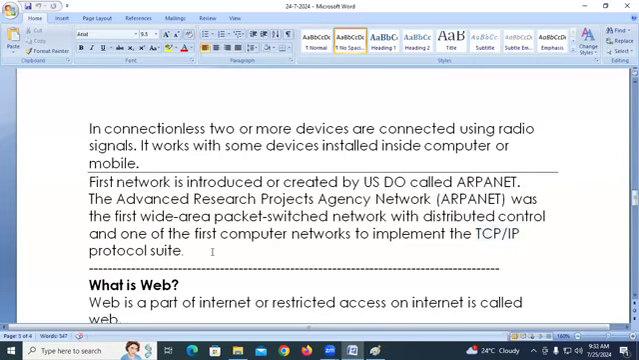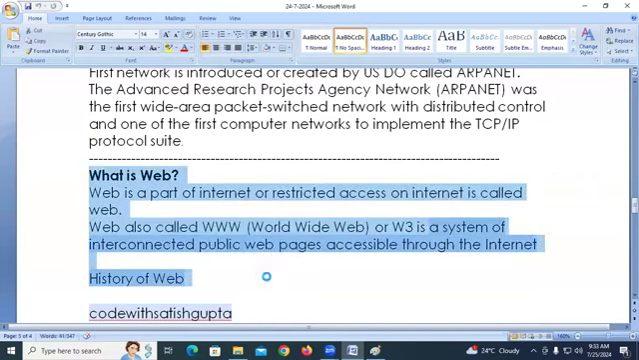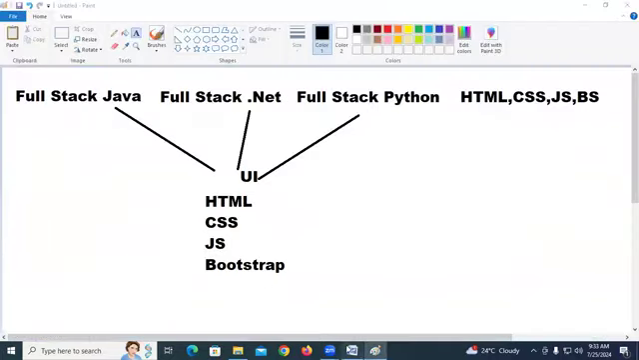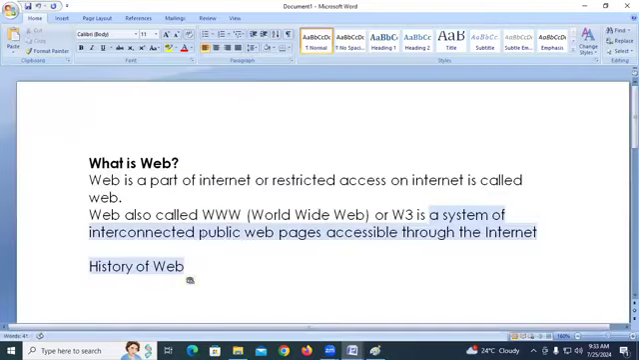TCP/IP protocol. And after that, I started with what is a web. Web is not internet. Web is a part of internet with restricted access. Web is not internet. So web is a part of internet, or restricted access on internet, is called which one?